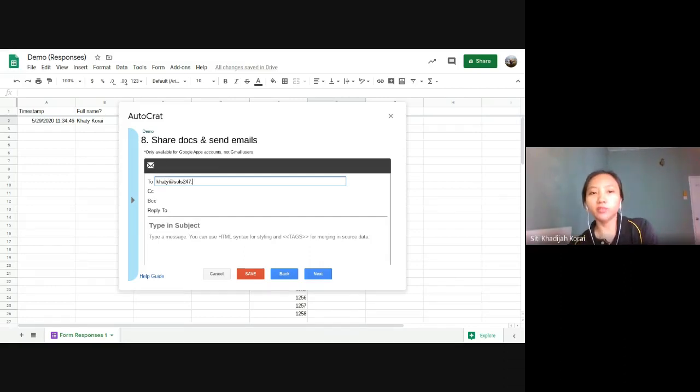If the receiver should be the same person every time a new cert comes in, you can just key in that person's email address. But if the recipient is a unique person, you may use the tag. Since I didn't ask for an email address here, I will not be able to use the tag for email address, because I didn't ask for the user's email address.